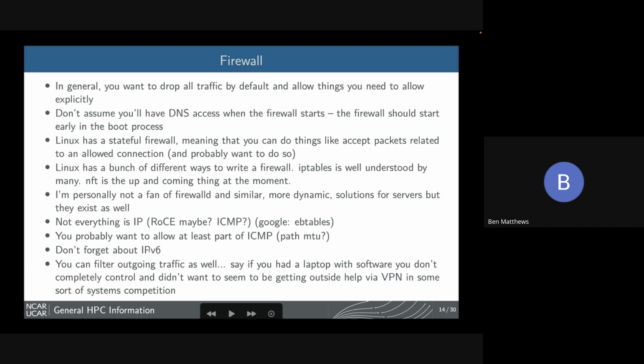Also keep in mind, not everything is IP. Maybe you're doing RDMA over Ethernet, or you've got ICMP enabled, right? And so that's handled by different parts of the firewall in Linux. You can Google EB tables for a little bit of information about that. When we're talking about ICMP, you want to allow at least some parts of ICMP.